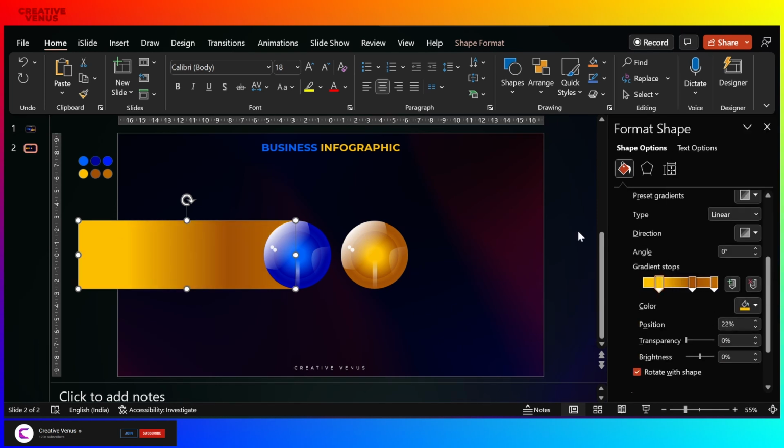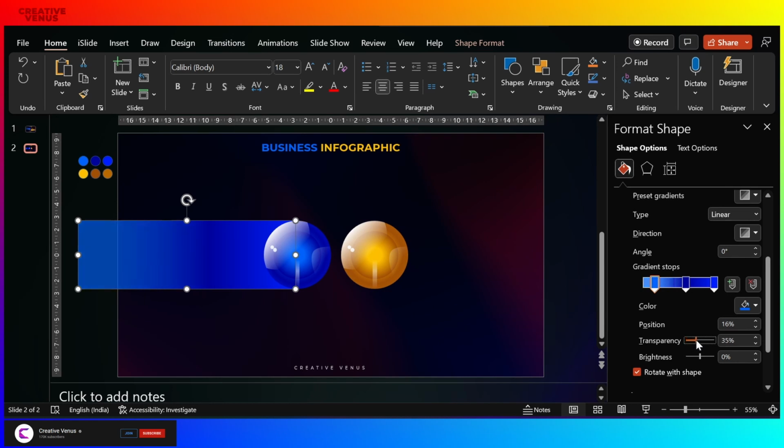On the first gradient stop, again pick this first color, second color on the second gradient stop, same for the third. And now what you have to do is increase the transparency on the first and the second gradient stop like this, and duplicate this.